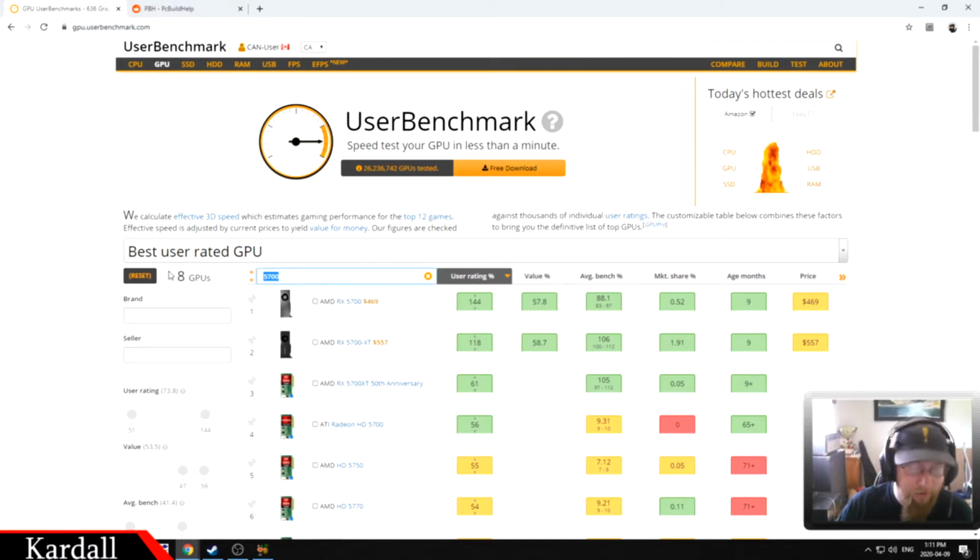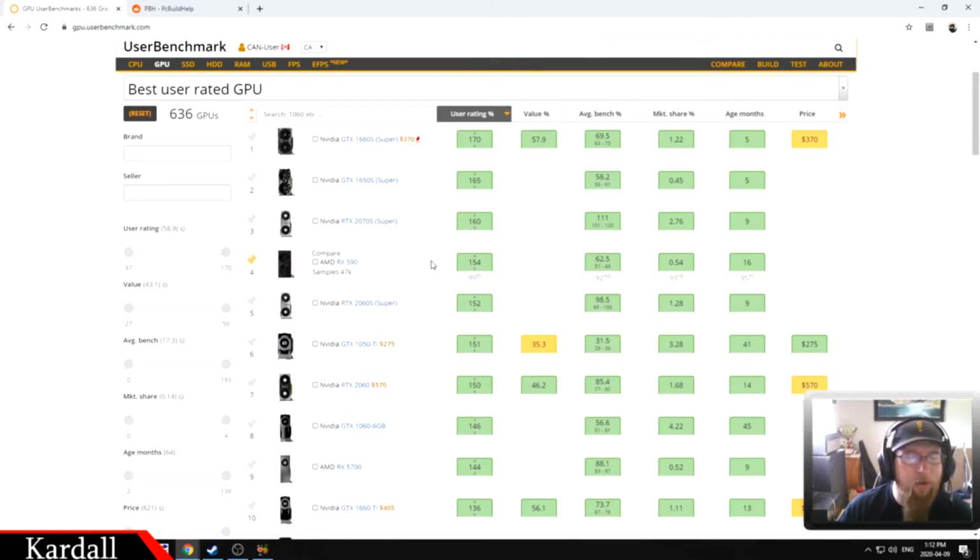So let's go ahead and show you how to use userbenchmark.com. The reason I show you this is that I've been getting a lot of people asking, they want to play a certain game with high FPS. For example, the latest one was GTA 5 with 60 to 120 FPS. So I'm going to show you how to use the site to figure out what kind of system you're aiming for. So let's go ahead and pop into a 2060 Super.